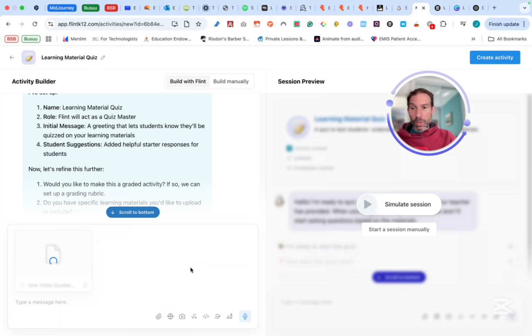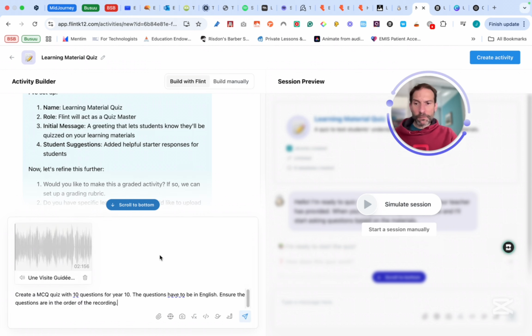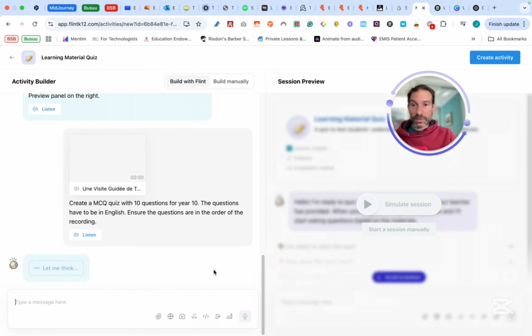Once I've uploaded my file, I need to ask the bot to create a quiz on that. So I'm asking for a multiple choice quiz with 10 questions for year 10. Questions have to be in English, and ensure that the questions are in the order of the recording to make things easier so they don't have to listen to the recording many times. And click on the envelope, and it's going to start thinking about what it needs to do.